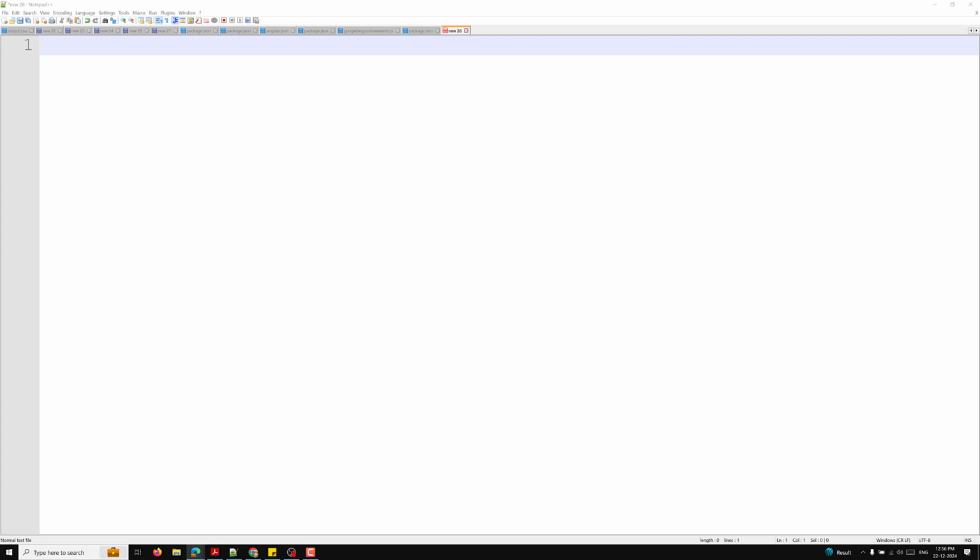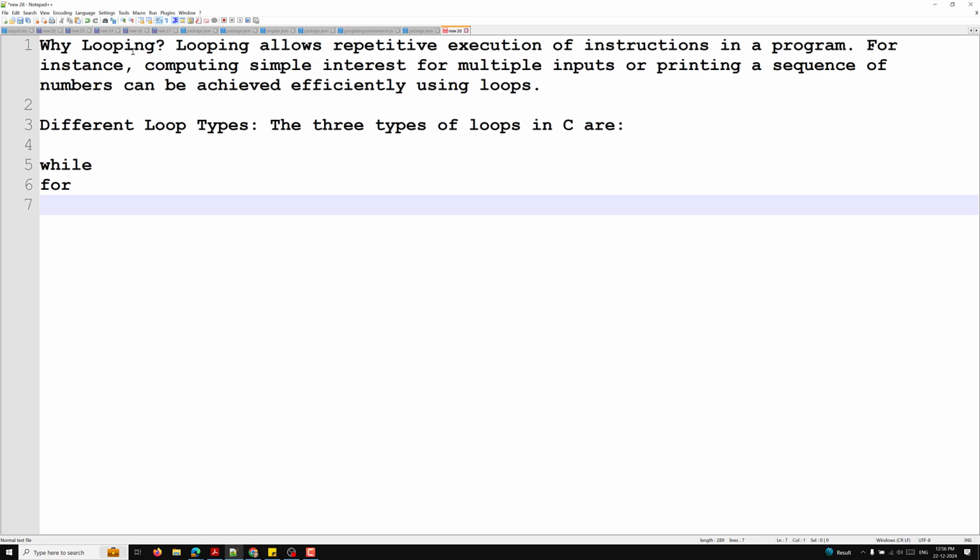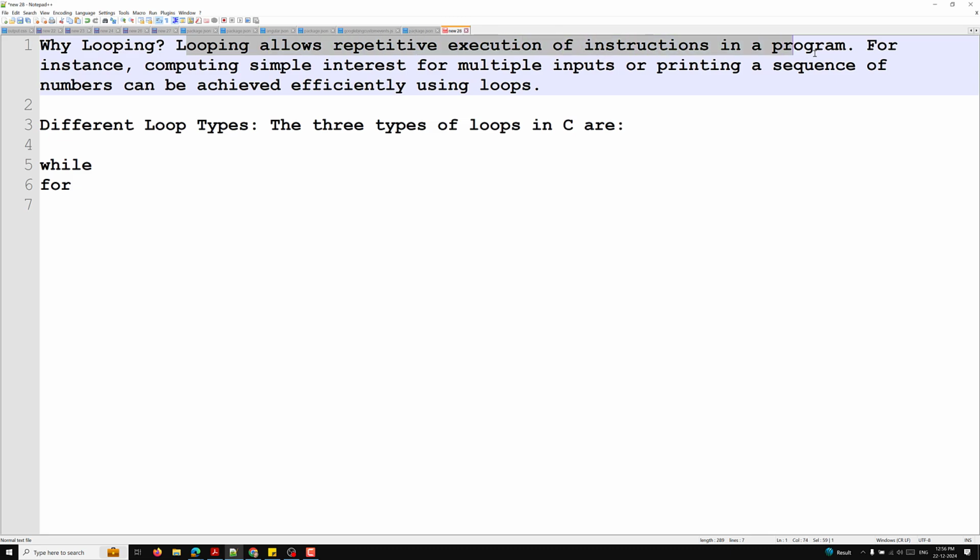So now let's see why we need looping in programming. I already discussed this. Looping allows repetitive execution of instructions in a program. For instance, computing simple interest for multiple inputs or printing a sequence of numbers can be achieved efficiently using loops.